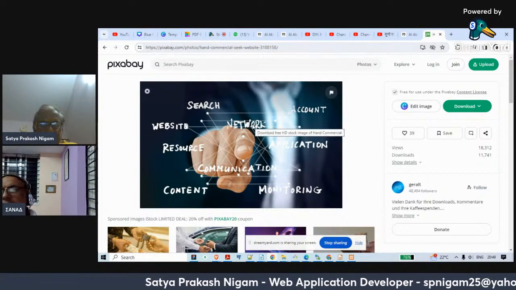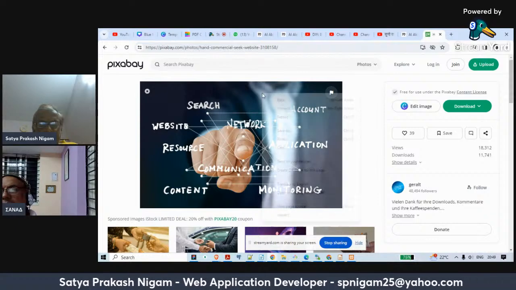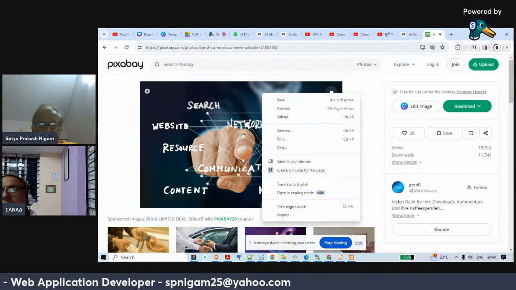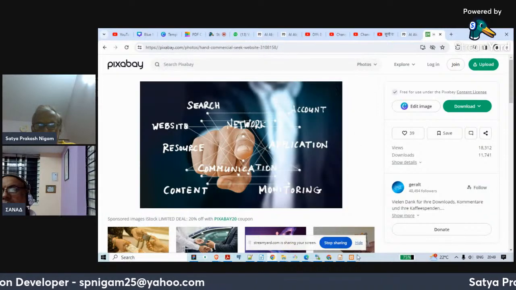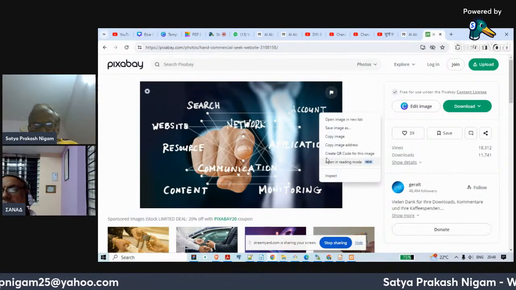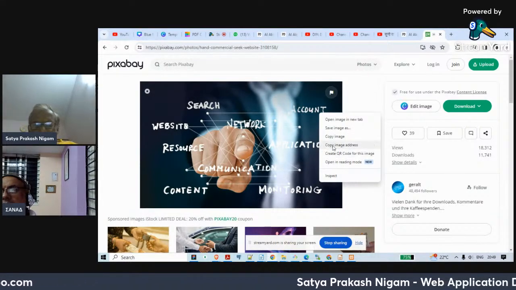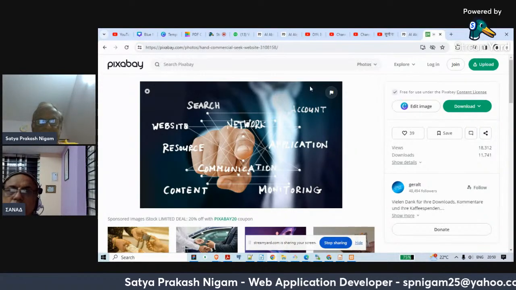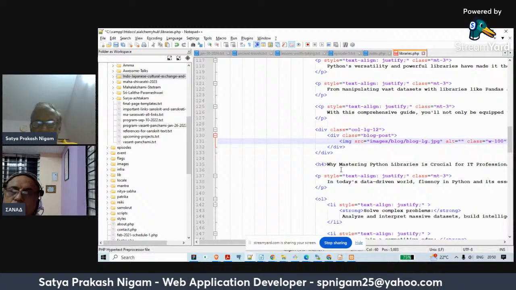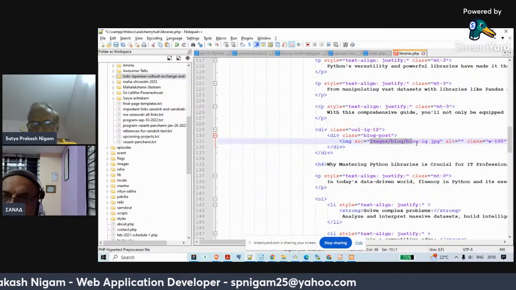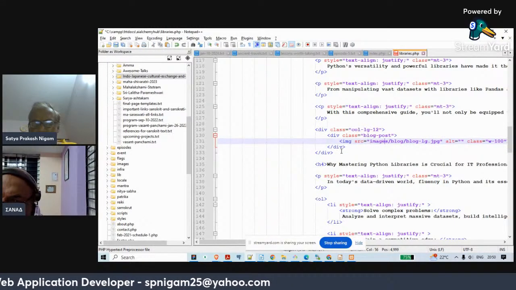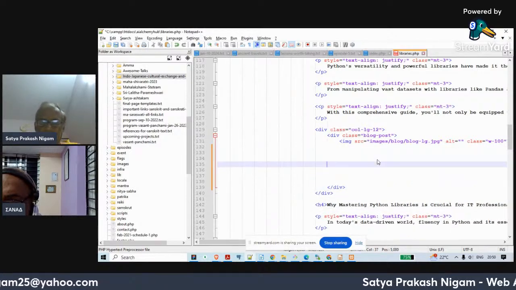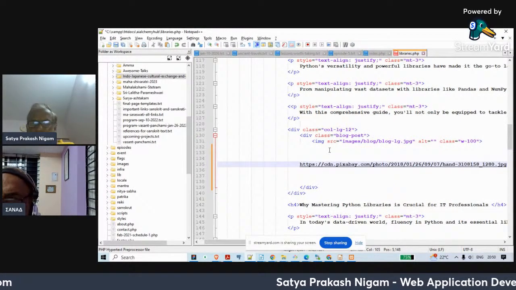Now what I can do is bring my mouse here, right click, and choose Copy image address. I have already copied it by right click. Now I come here, in place of this image, which is locally stored in the images folder, and I will make some changes. Just see what I'm doing.